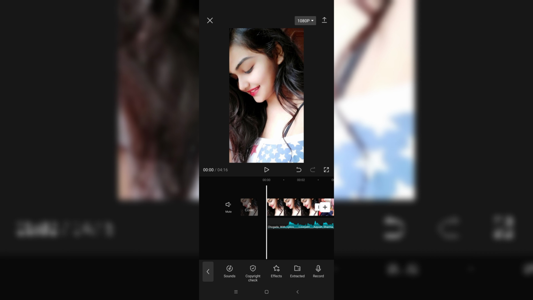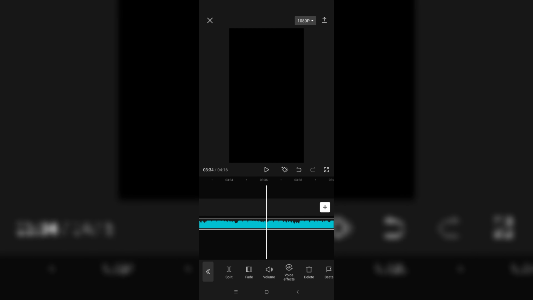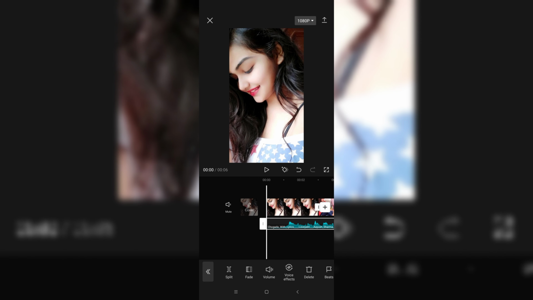You can use your audio according to your video. So what I have to do is go and select your audio and then trim it. How you do that is simply drag your audio and adjust it to your video. Simply drag it behind and adjust to your video. As I'm doing here, we are done. Now go to the export option.